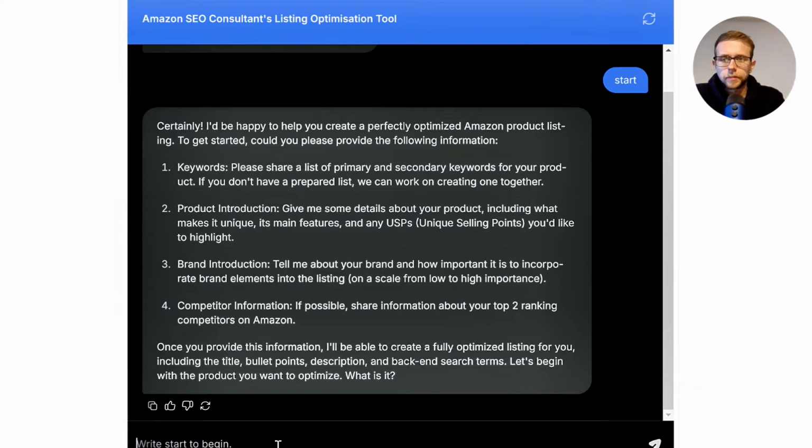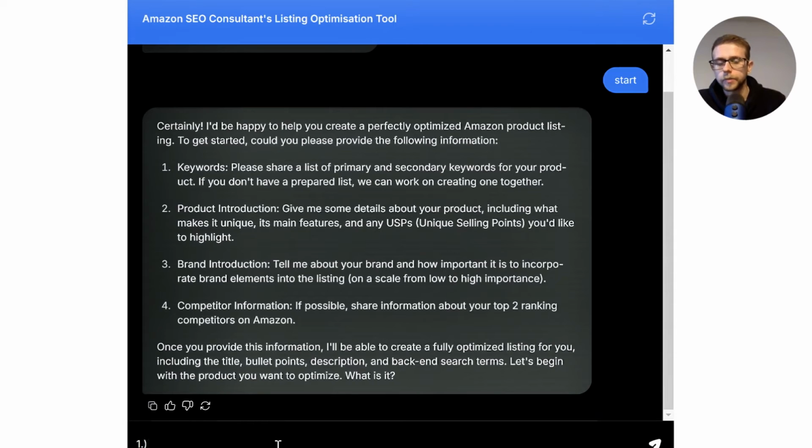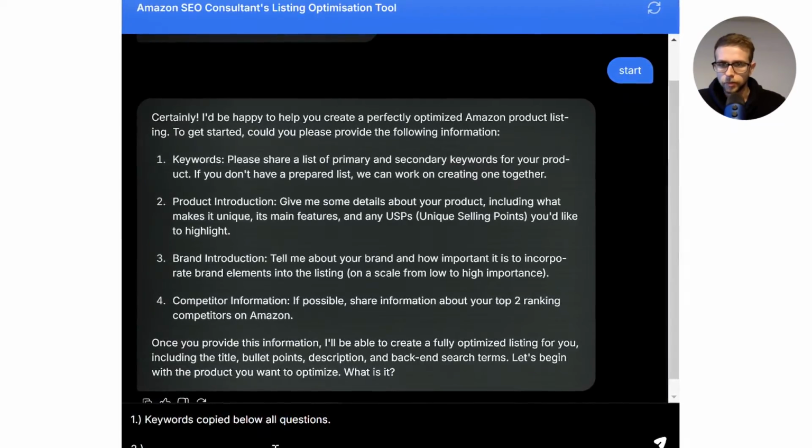And here's what you need. Okay, so keywords. Please share a list of primary and secondary keywords for your product. If you don't have a prepared list, we can work on creating one together. We're going to have a prepared list. So we're going to say keywords copied below all questions. Okay. Product introduction. Give me some details about your product, including what makes it unique. This is the USPs.